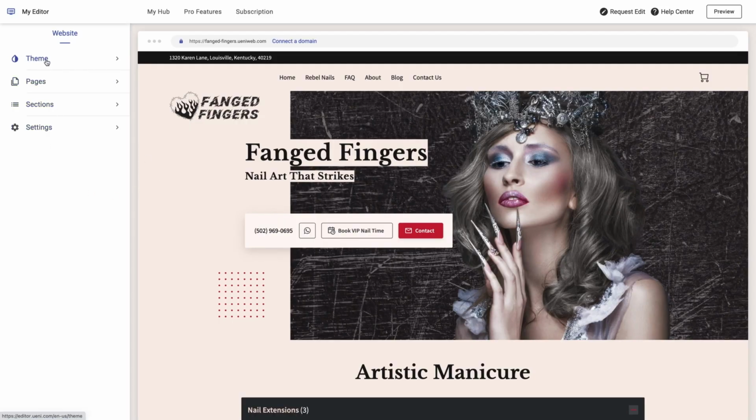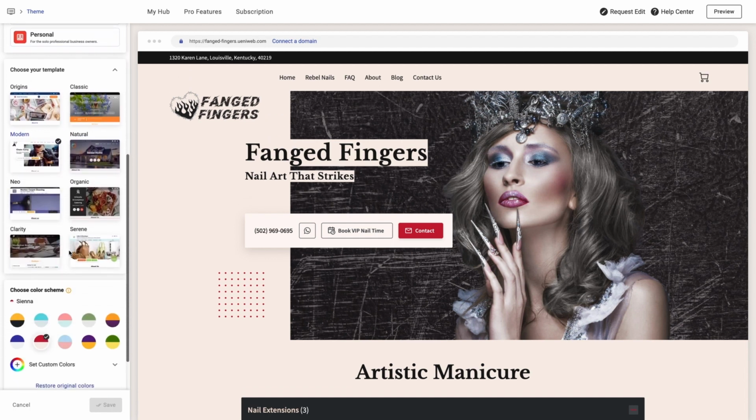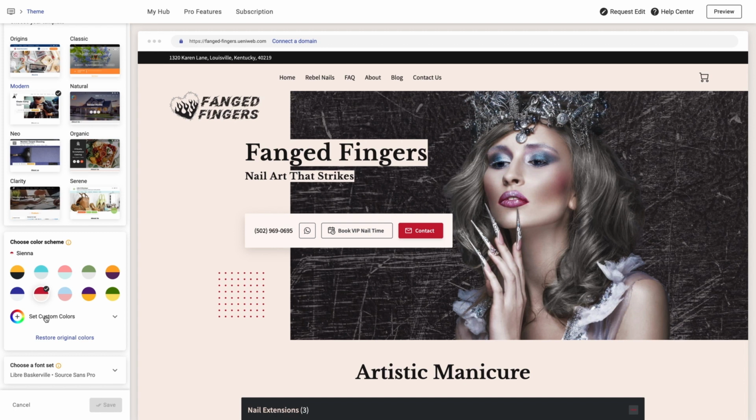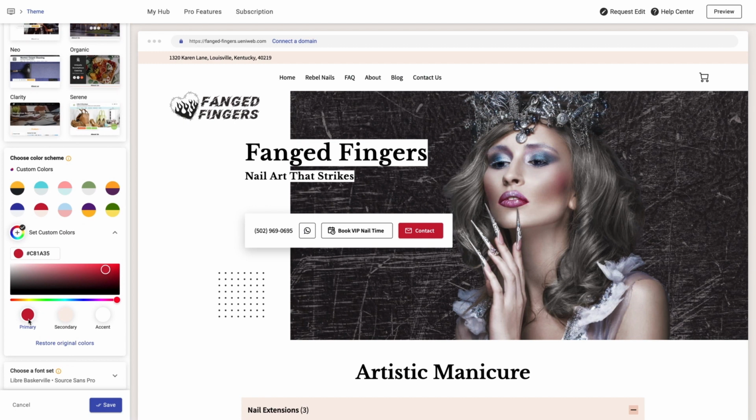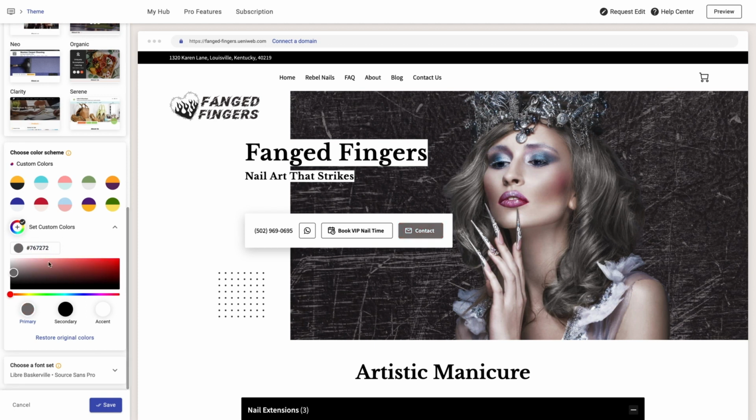UENI built a great website for me, but my business changed a bit in the meantime, so I want to customize the colors and the fonts on my website a little bit. In the editor, I go to theme, where I can pick a new layout, change the color scheme, or the font set that is in use. I'm gonna keep the white accent, but I want to change the secondary and the primary colors. I'm gonna pick a black for the secondary color, and I'm going with the light gray for the primary color. Let's see how it looks. Much better now, and the gray is really the same as my logo, so it looks really tidy.